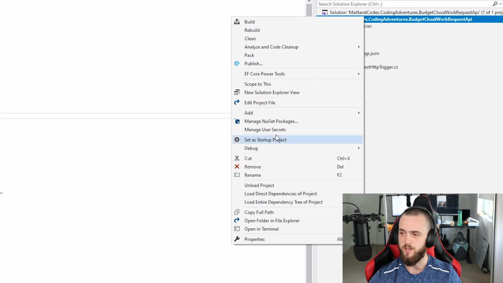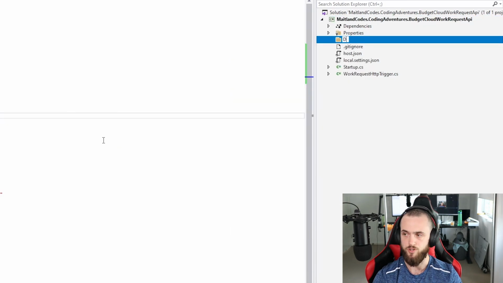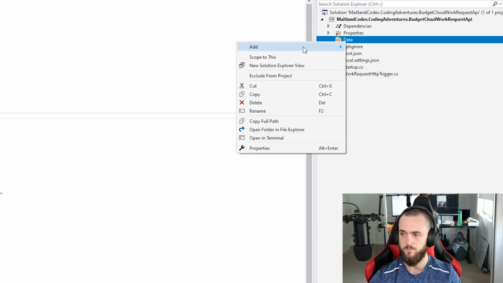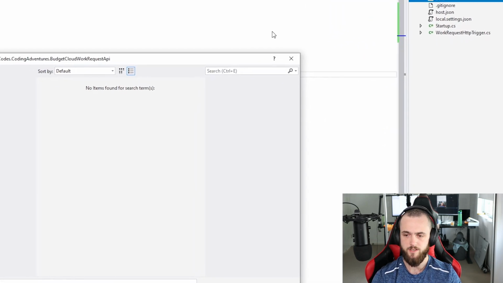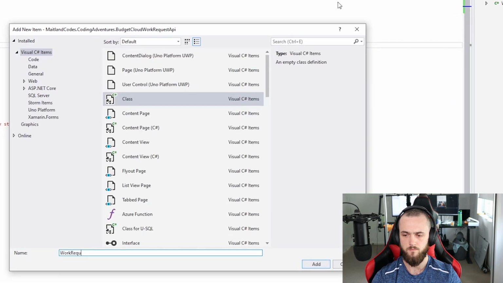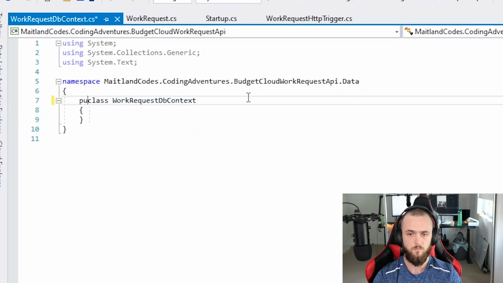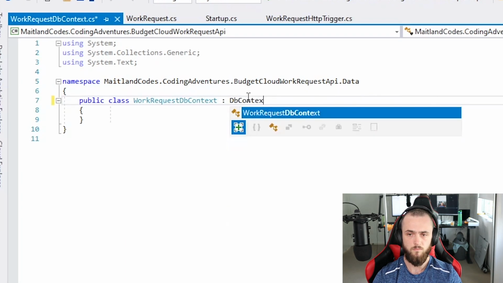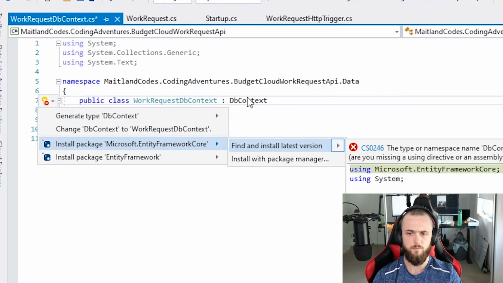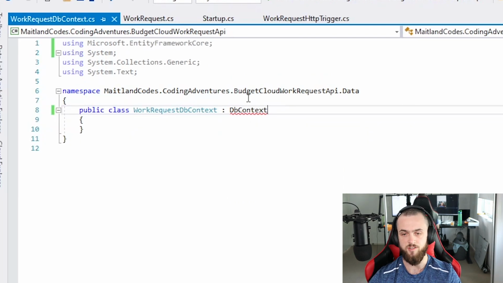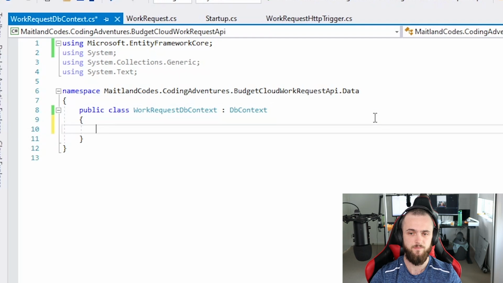Next thing we want to do is set up the model structure, or the data structure. We'll have a work request, and we'll have a description inside that work request. And then we'll create an EFCore DB context class. Ctrl+. brings up that suggestion menu, and then you can just use keyboard shortcuts to get all your NuGet packages in.